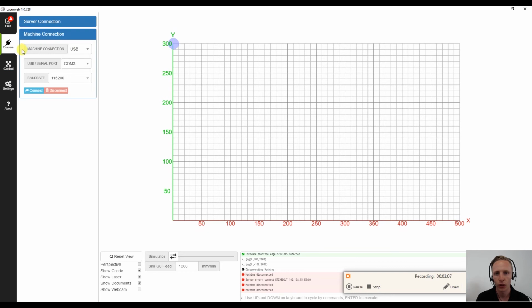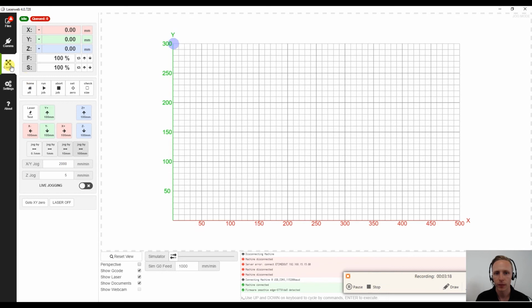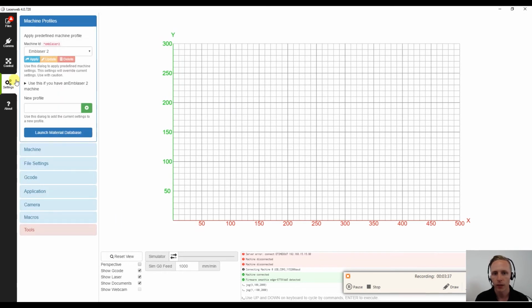We've also got the comms pane, where we can connect via USB or Wi-Fi connection, Wi-Fi being the ESP here. So we're going to connect using USB. Then we have the control tab. On the control tab, we can manually move the laser head around, and we can set the speed as well. So we've got 2000 millimeters a minute set. Then we're going to move by 100 mils to the right on the x-axis, 100 mils by the y, and you can see it moving here in real time. And then we go back to the home.